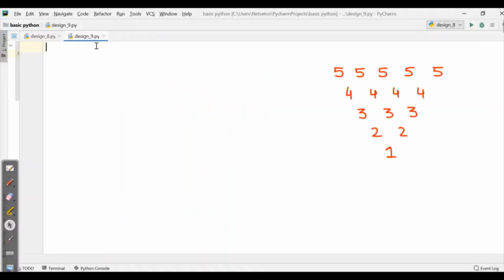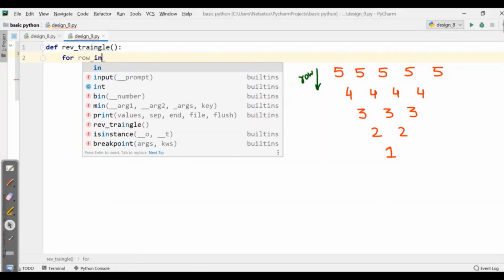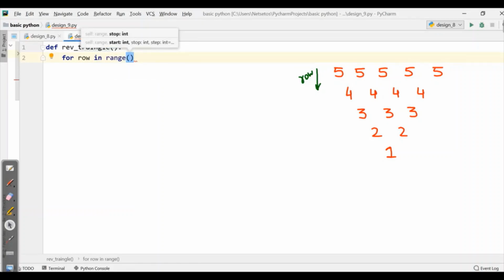So here in PyCharm, we need to write a program. I'll define a function with def, as we have to write a program for the reverse triangle. So I'll write rev_triangle and then parentheses. First I need to define the loop for row. So here I'll write for row in range, as it is going 5 to 1. That means I need to iterate the loop in reverse order. So I have to write 5 to 0 and the step size will be minus 1.